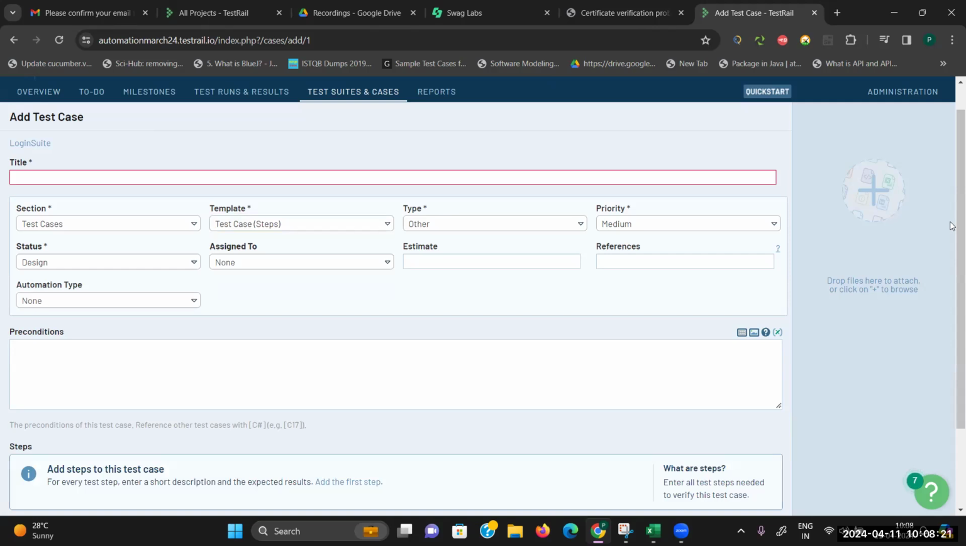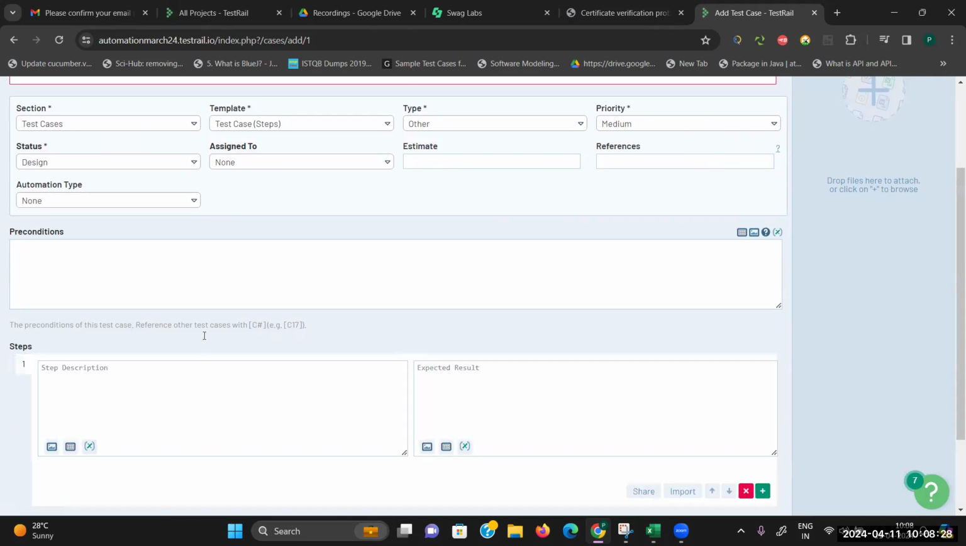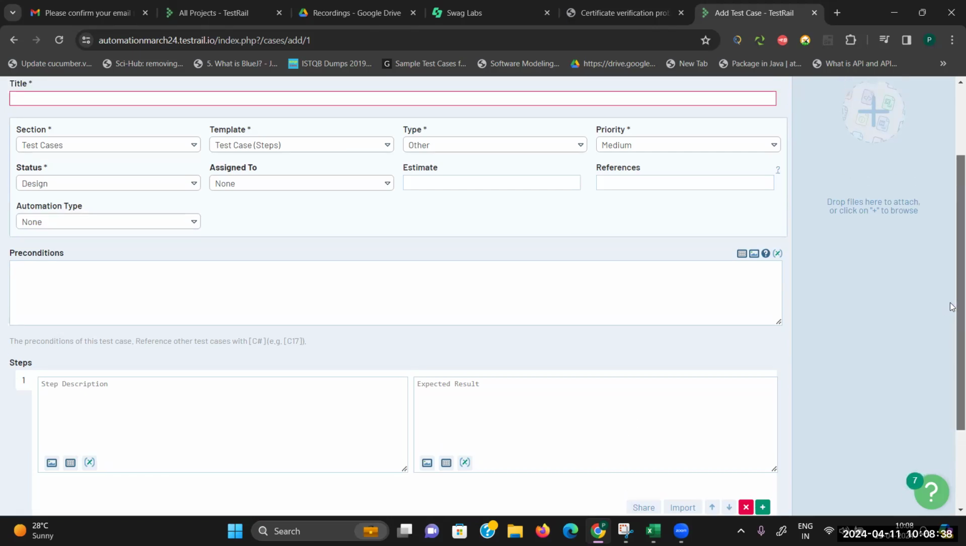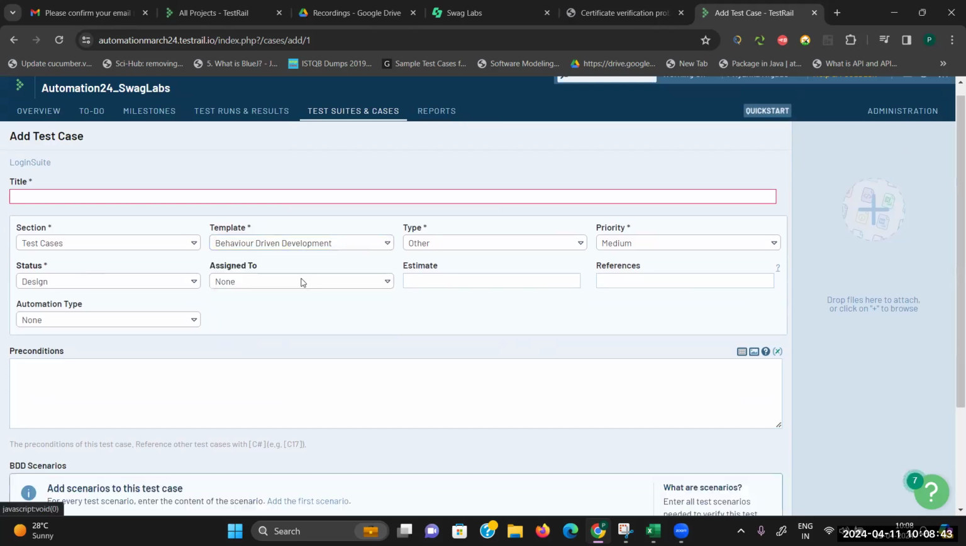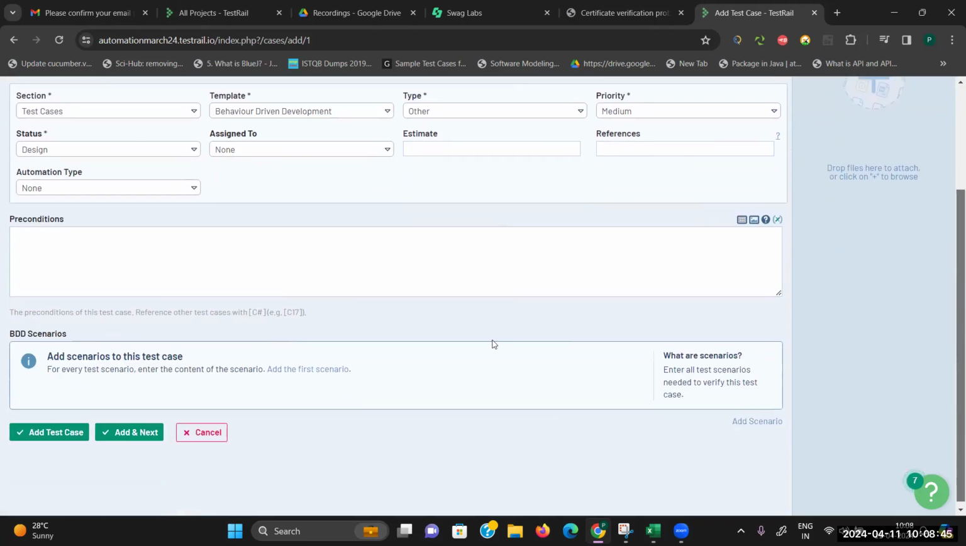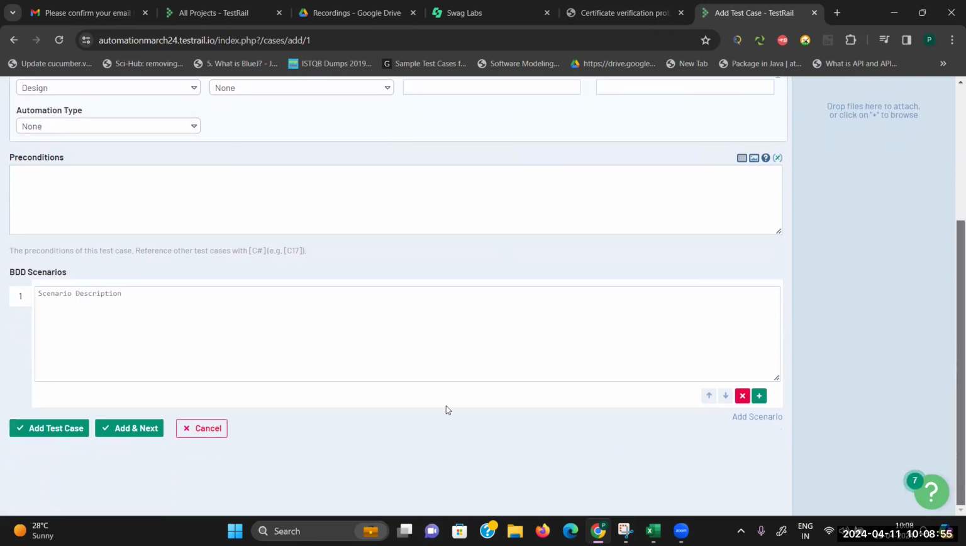If you want to write an expected result per step, then you can select the step template here. Whenever you add a step, after the precondition, if I just do add a step, I will be able to write the description as well as the expected result. And this is the best template to follow. Are you getting my point? So first of all, there are two basic templates, and you can even see a behavior driven template also available. It's like BDD. As per the scenario, we can prepare our test case. So if I just do add scenario, here I can add my scenario description in the form of BDD and then prepare a test case, right?